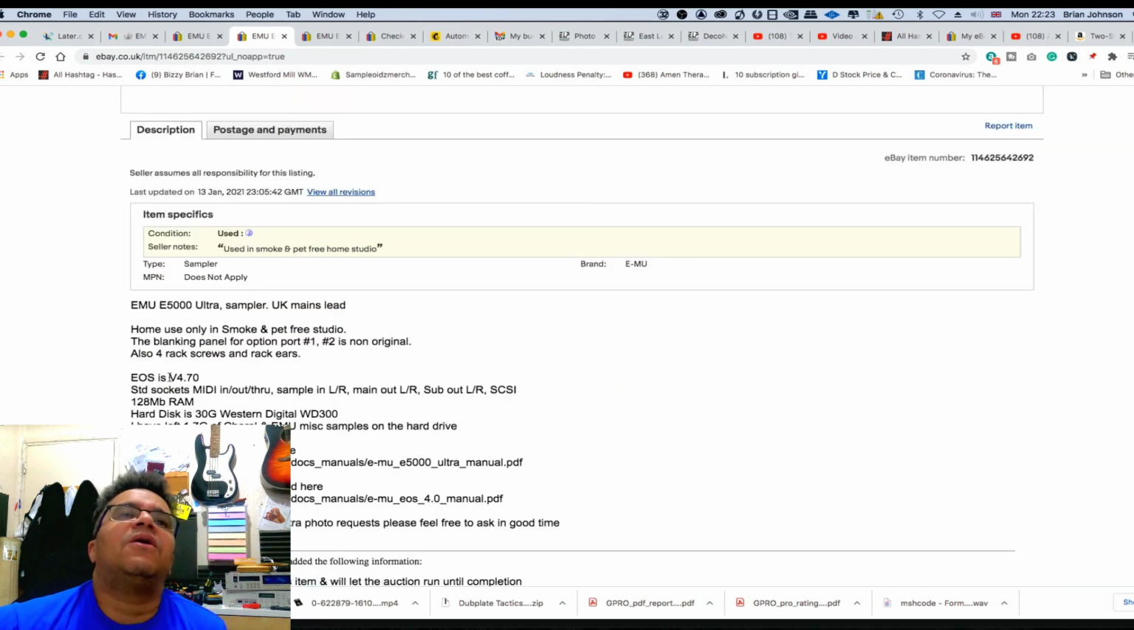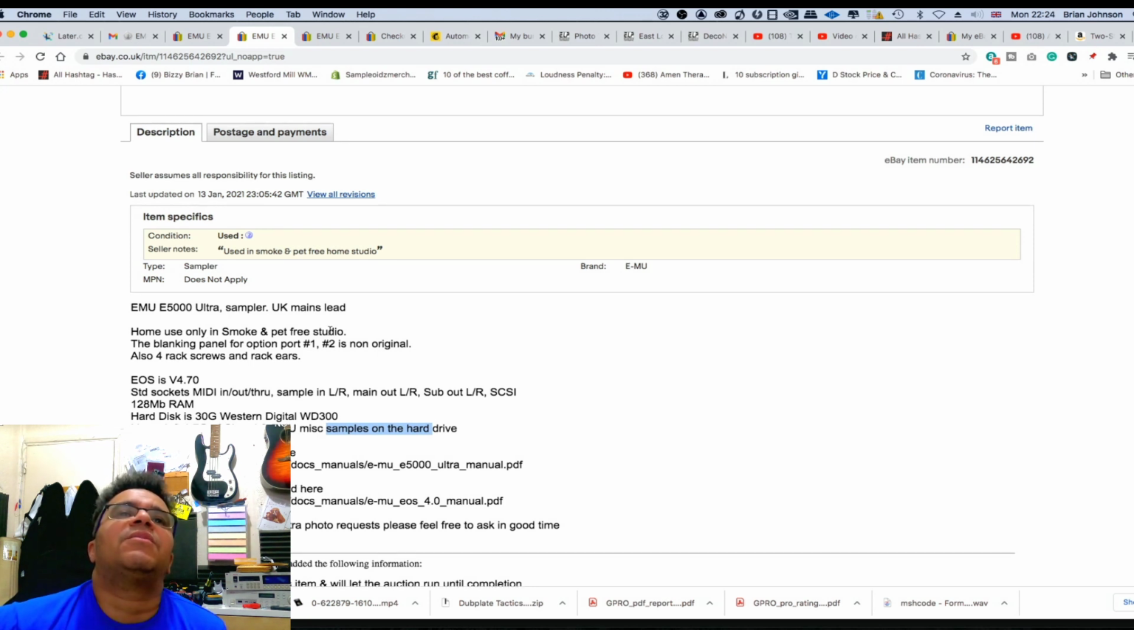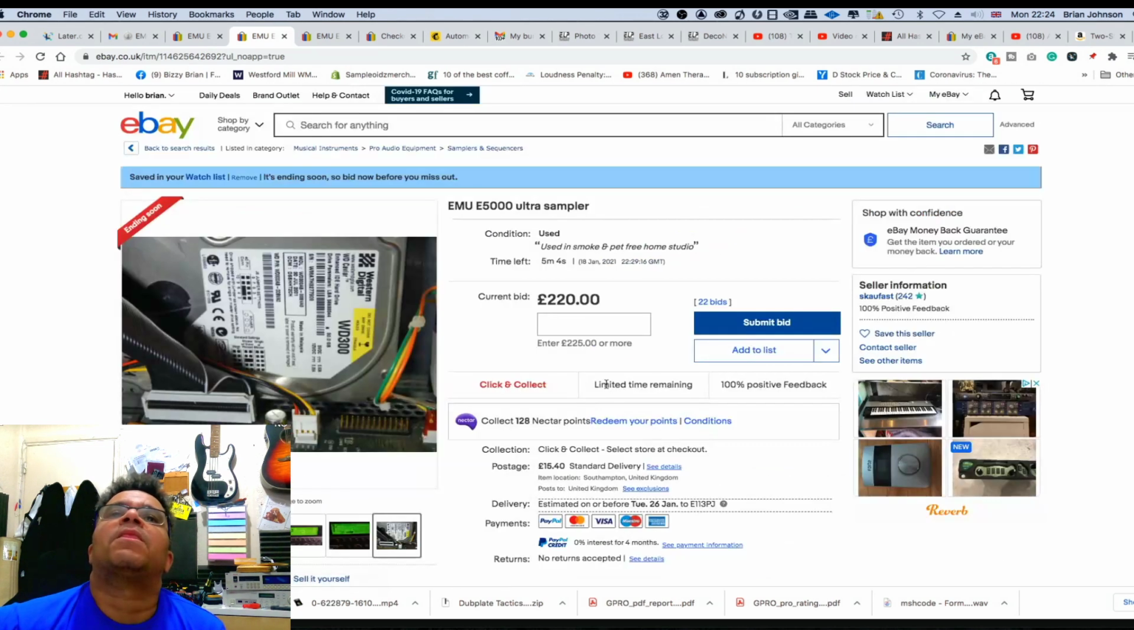He says he's left 1.7 gig of Coral and Emu miscellaneous samples on the hard drive. Manuals can be downloaded here, and he's given a few links. And it says home use only, smoke and pet free studio. The blanking panel for option port 1 and 2 is not original. Also 4 screws. So 5 minutes to go. Let's see what this thing's going to go for.